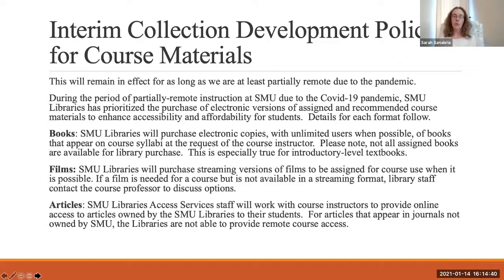So for books that you guys request, we'll purchase electronic copies with as many users as we can, but please note that not all books are available for the library to license. So we have the most difficulty getting a library license for textbooks, if it's like an introduction to whatever the discipline is. Usually the publisher is planning to sell an individual copy of each of those books to each of those students, and they're not even going to let us buy a copy as an institution.